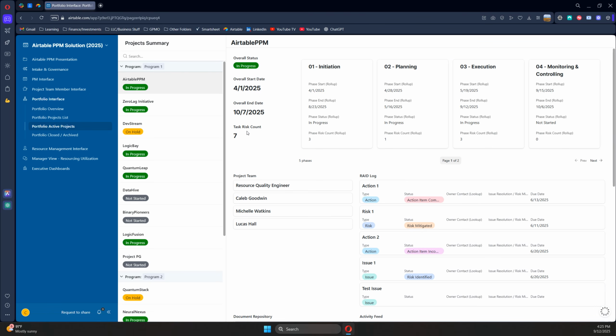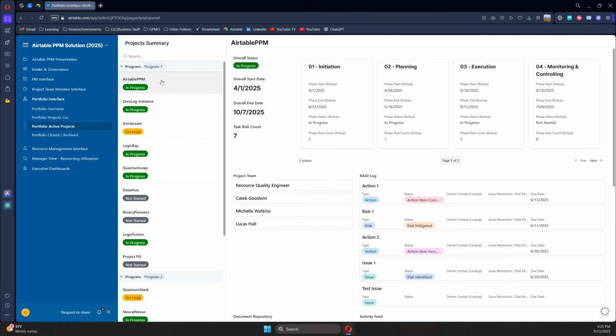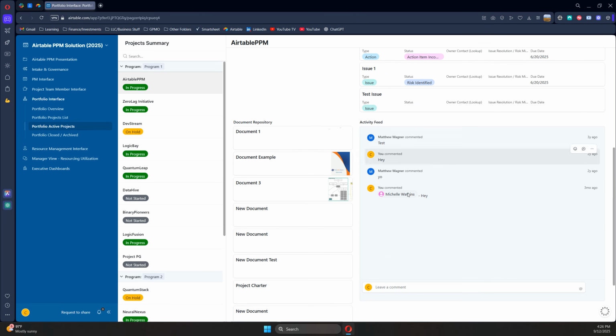Portfolio active projects is a view that allows you to click on all projects on the left side. And once you click on it, you're able to see key information about the project, overall start date, end date, status. You're able to see the project team for all those assigned. You can see all rate items, any conversations that have been had on that project, as well as all documents for that project.